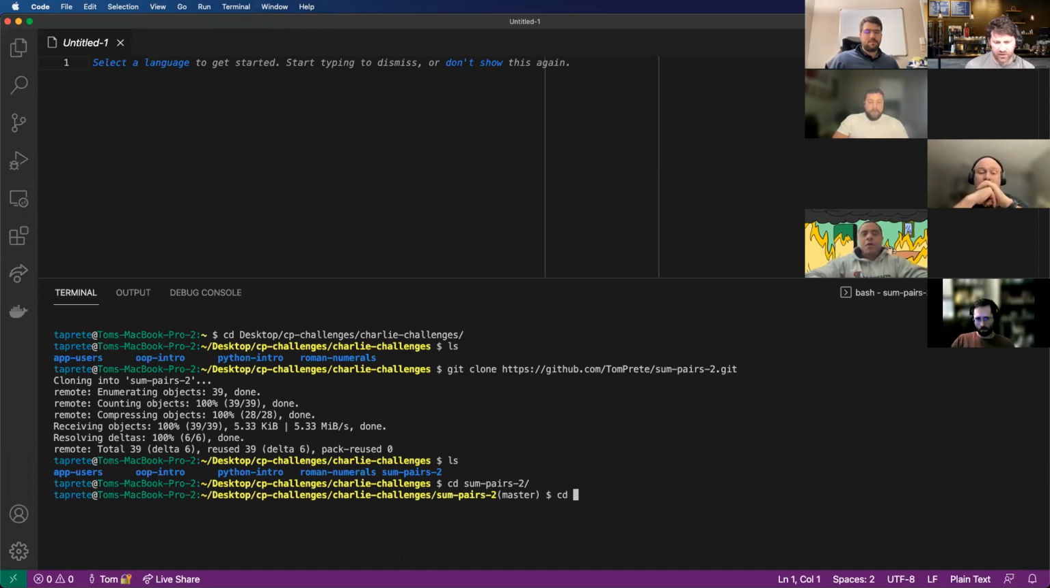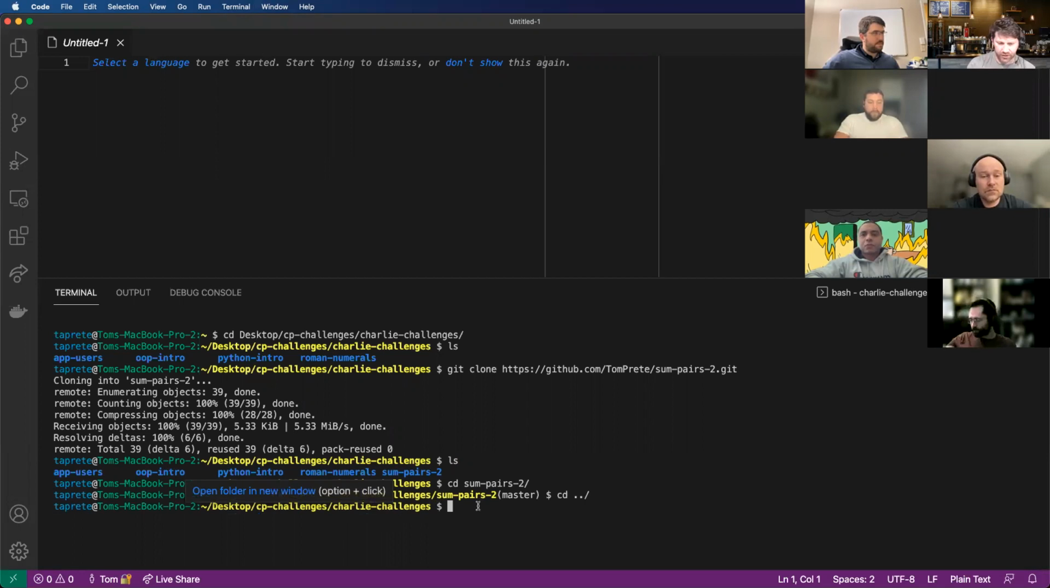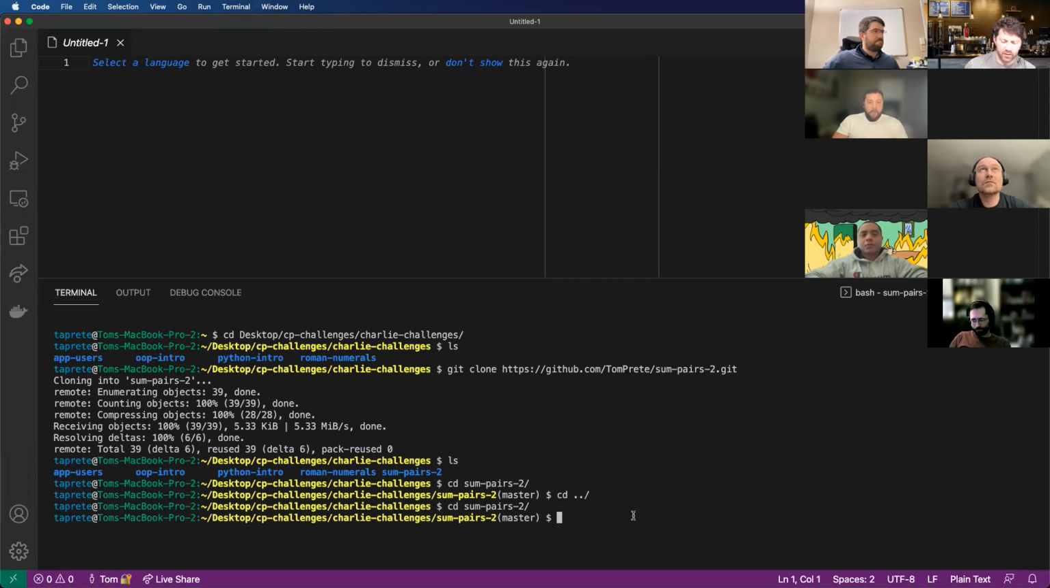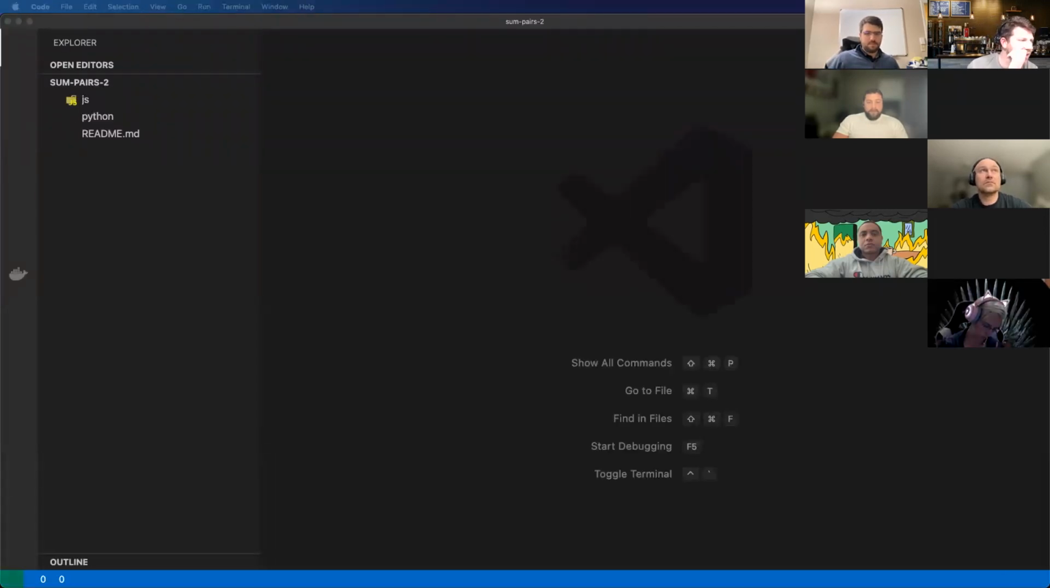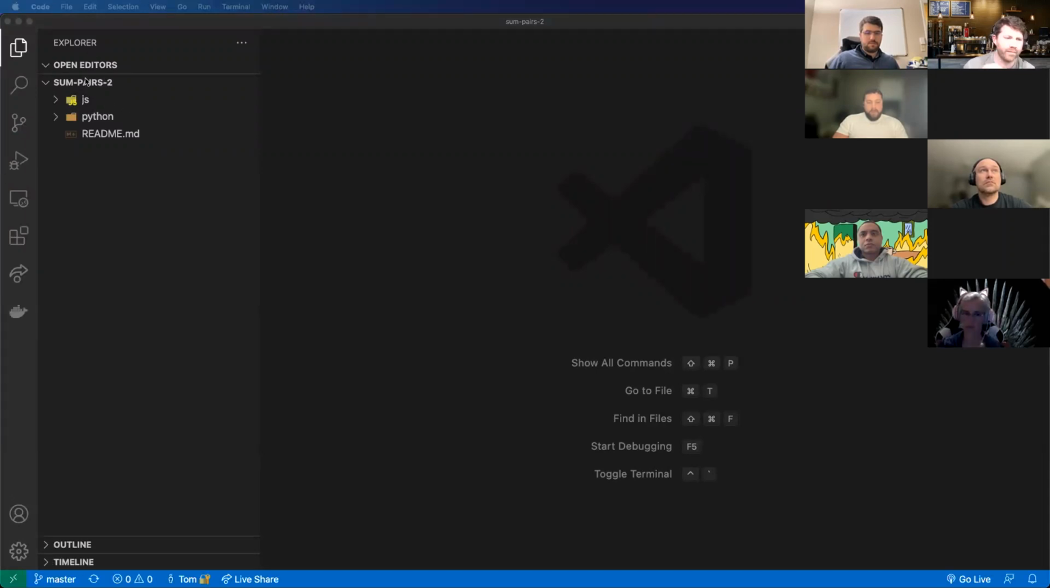So when I cd into it, notice how here there is no master, there's no Git repository in part-time Charlie challenges. But when I cd into some pairs, there is a Git repository attached to it. So now I want to open up some pairs in a new VS Code window. So I'm going to type code space -r space period, which will reload VS Code and open up some pairs in the Explorer.